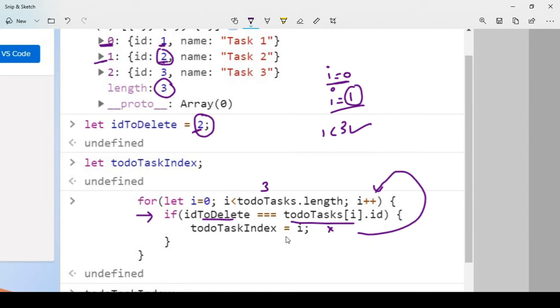So it will assign the value of i to my todoTaskIndex variable. Let me just clear this one. So this todoTaskIndex variable will now have a value of i, and my i is 1, so it will have a value of 1, right? And again it will do i plus plus, so i will now have a value of 2, and then it will check whether 2 is less than 3. 2 is less than 3, this is true.